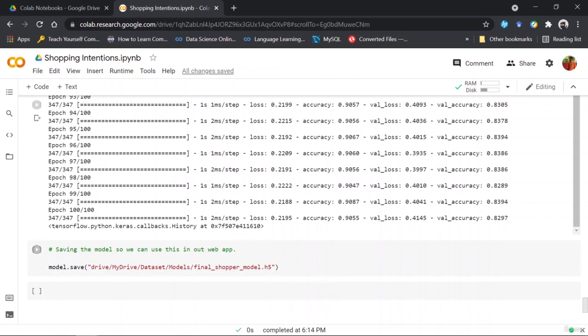After I have built and trained the model, I'm saving the model so that I can use that specific model inside my Django web application itself. And for that, I've used this.